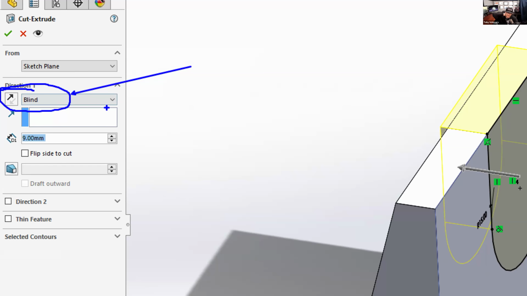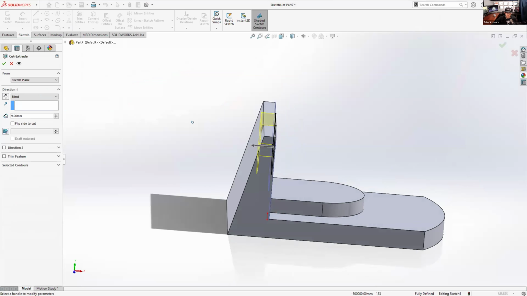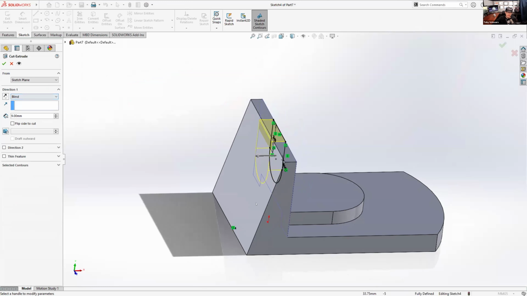I don't think they should have changed that. I think it should always default to blind, because there's all this cool, rich feature capability in here when it's blind. Like you can double click on a face. This is currently set to blind. You could double click on a face and it automatically changes to up to surface. See that? Double click on a face, it automatically changes to up to surface. Or if this is blind, you can single click on a vertex and it automatically changes to up to vertex.